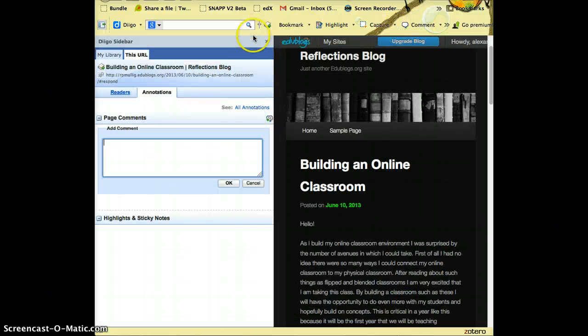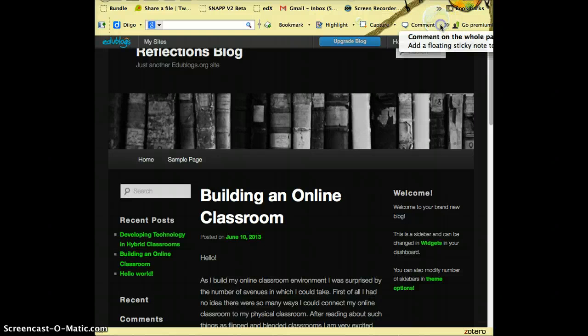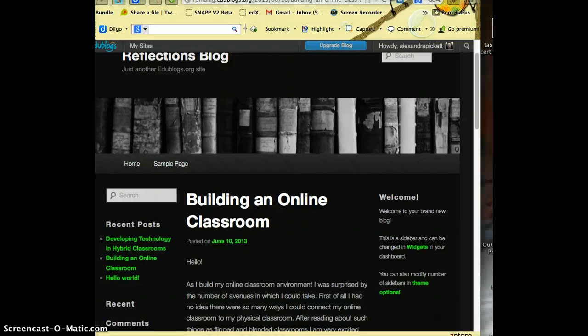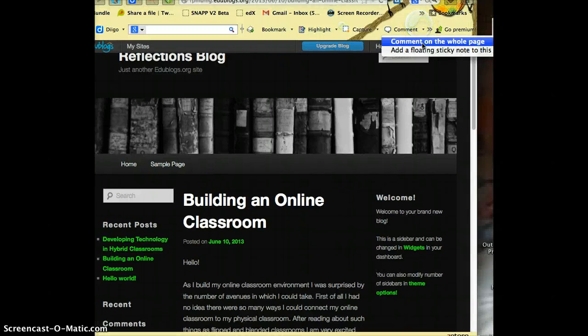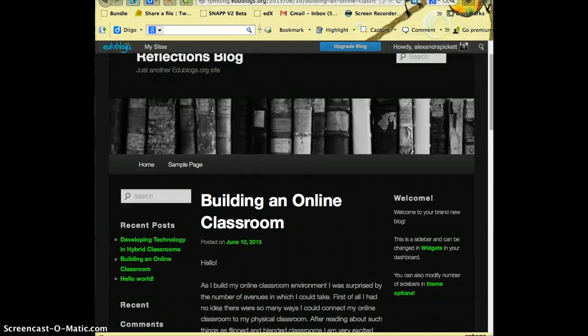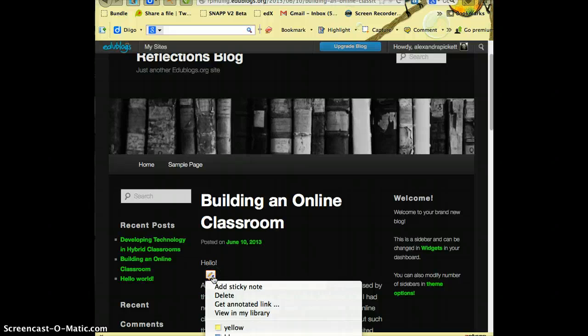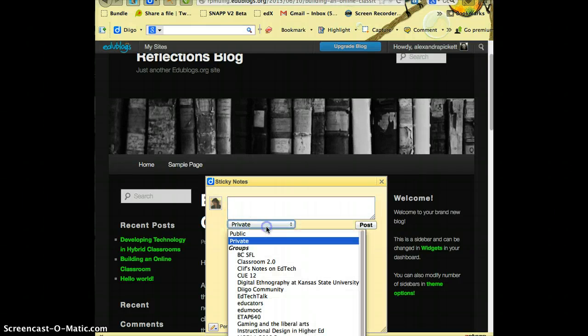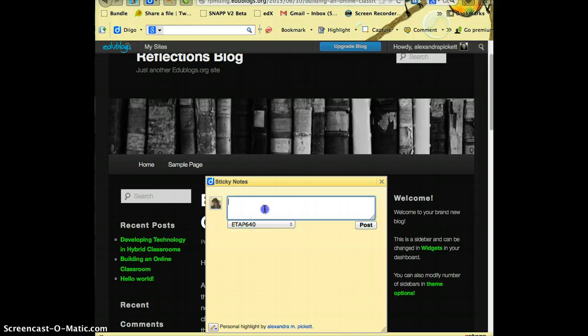the diigo features. And I would recommend that you use the add, let me move this over a little bit. Add a floating sticky note to this page. Or you highlight some text, and then so I highlighted the text. Now I'm mousing over the text, and a little pencil pops up, and then I can add the sticky note, and I make sure to save it to the group.